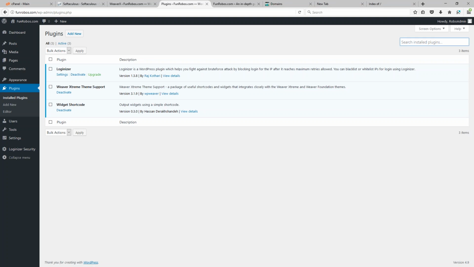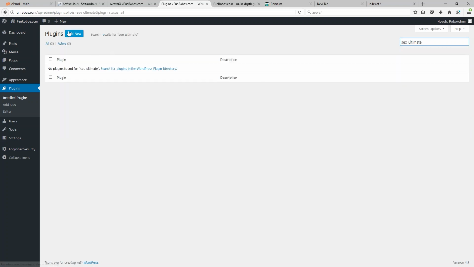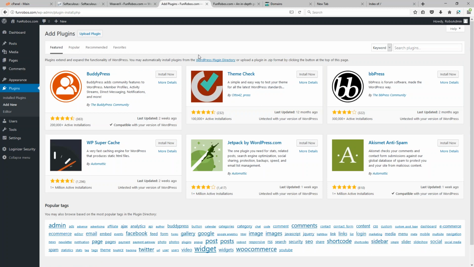This can actually be one of a number of different plugins. If you already are used to using one type of SEO plugin and it's not the one that I actually use myself, that's quite all right. Feel free to use whichever one you want to. I use one called SEO Ultimate though.